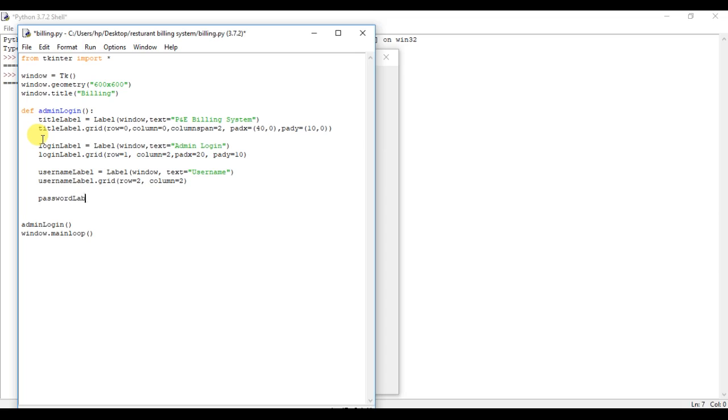Password label is equal to Label, window, text is equal to password, and grid. I should grid this to row is equal to 3, column is equal to 2.